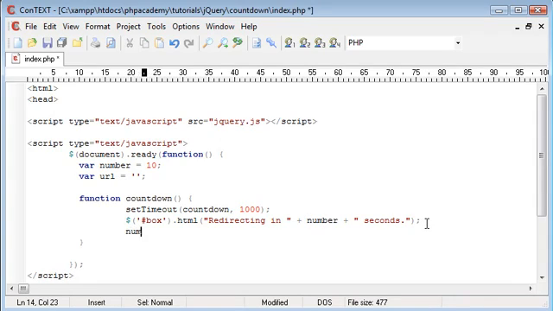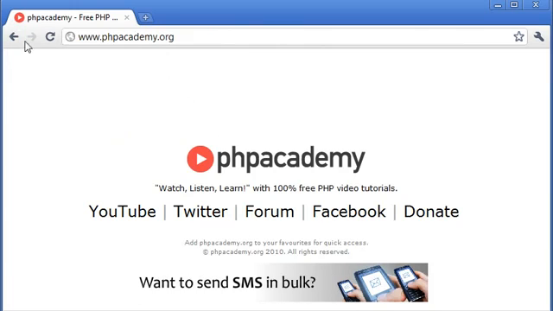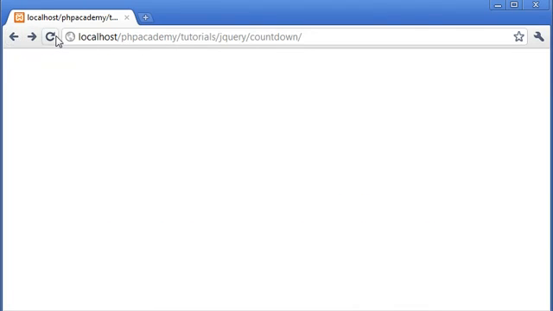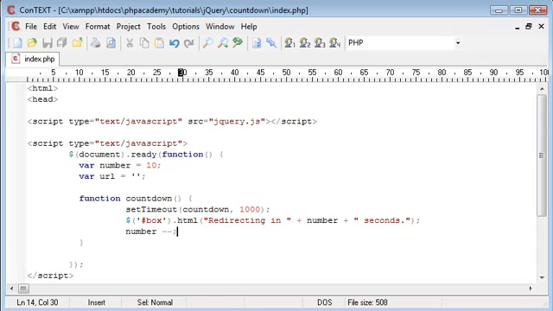Now we need this number to change each time. And the way we do this is we just say number minus minus. So this is going to decrease the value each time this countdown loops. And it's looping as many times as we want with the interval of 1,000 milliseconds, which is a second. Now I'll tell you what we'll do is we'll just preview that. Let's go back to our page and refresh. Okay, nothing at the moment. Obviously, we need to call this function, so countdown.